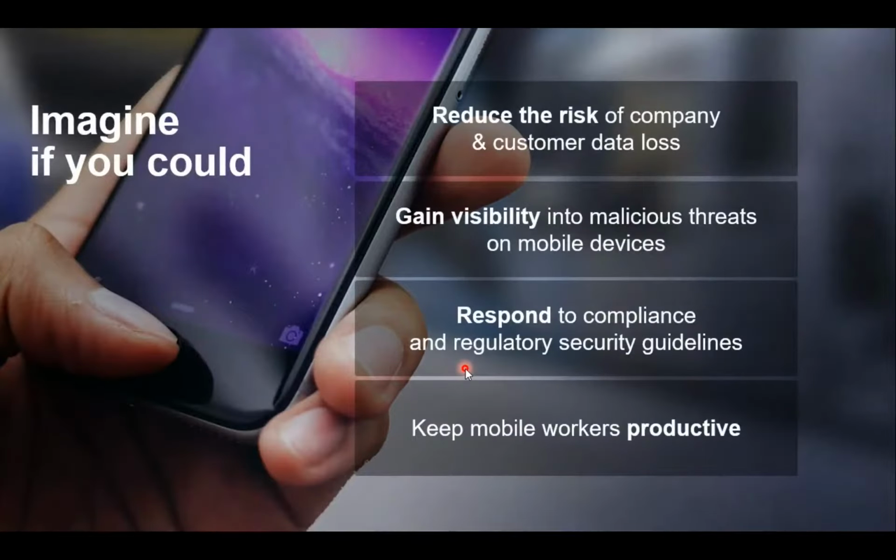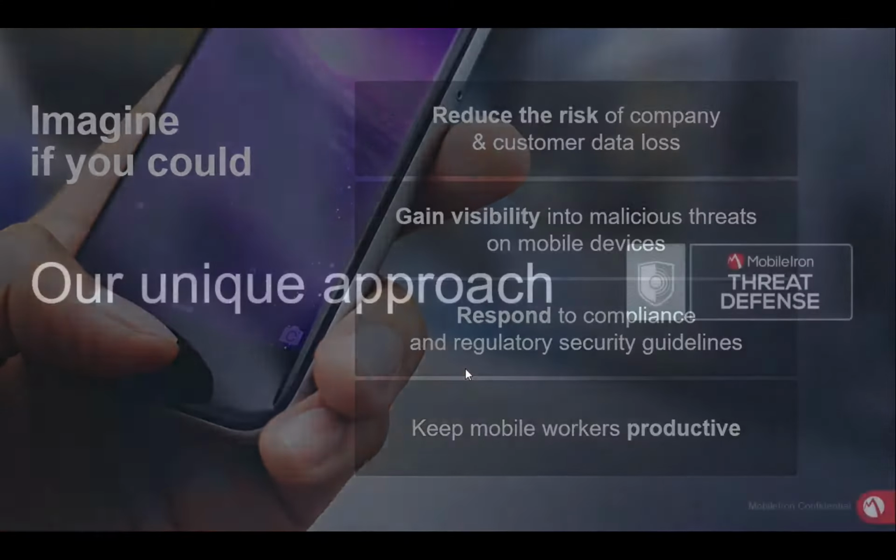Okay. So imagine if you could reduce the risk of company and customer data loss, and if you have compliance in place, and the organization could feel secure if the users are accessing the corporate data even from outside, through any means, whether laptops or mobile devices.